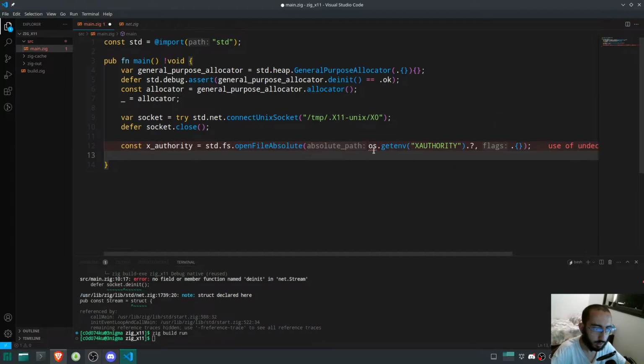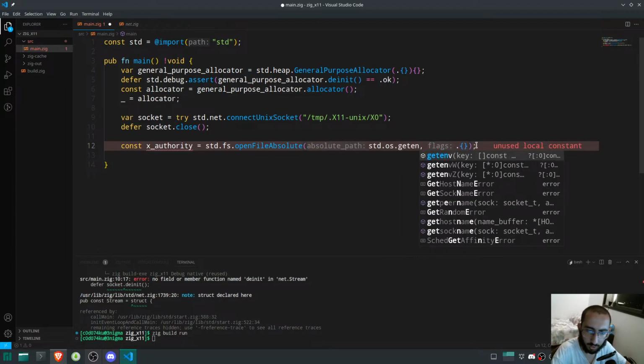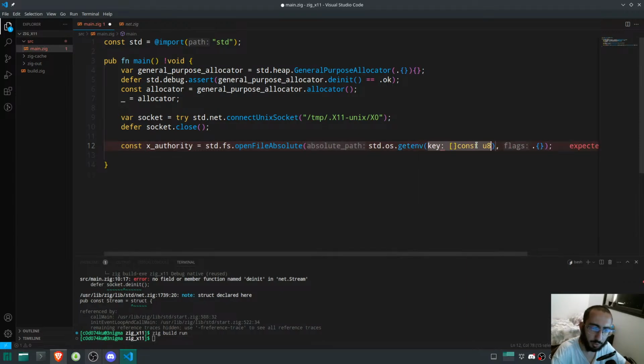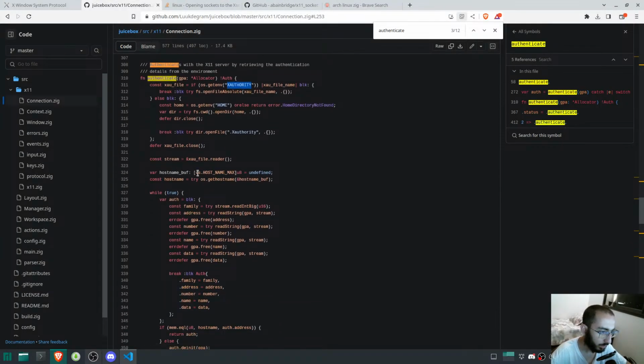And yeah. Oh, I see why it didn't actually autocomplete. It's std.os.getenv. Yeah, it's an optional, null-terminated string. Interesting. So here, XAuthority, seems cool. Const xauthority. Now what's next? We got the file, hopefully. Now I think we're basically going to get the host name here.